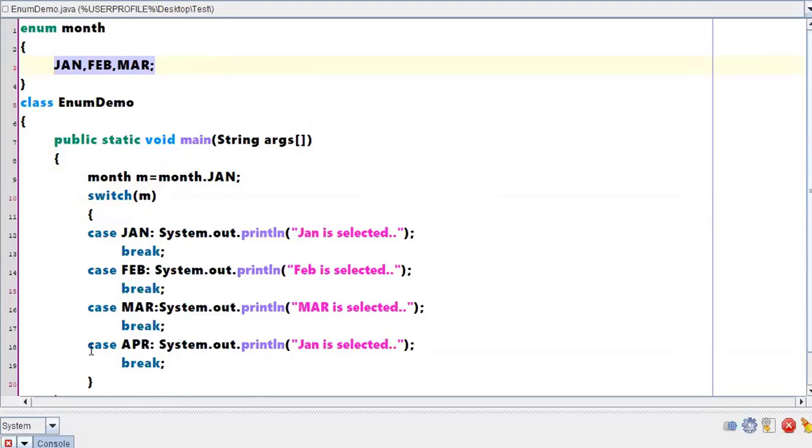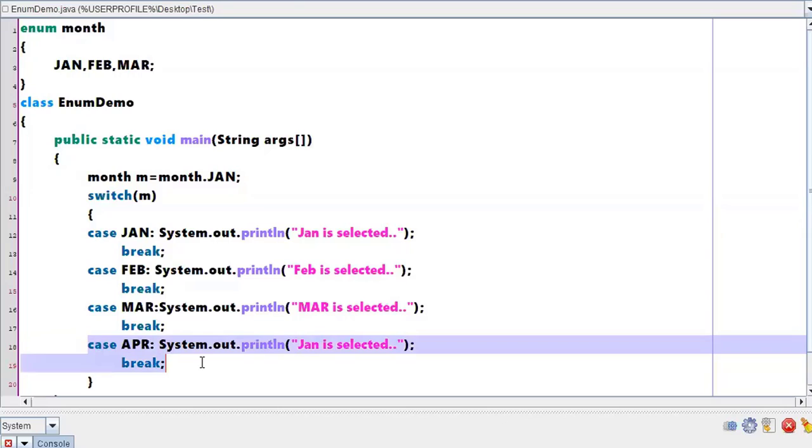Now when you are writing a case, what are you writing? You are writing APR. That means you are talking about April, whether that particular APR has been included in this particular enum. Not included. When it is not included, whether that particular APR is a valid value with respect to Month. Obviously not, because that does not belong to the list of constants of Month, right? When it does not belong, obviously this case will be an invalid case.